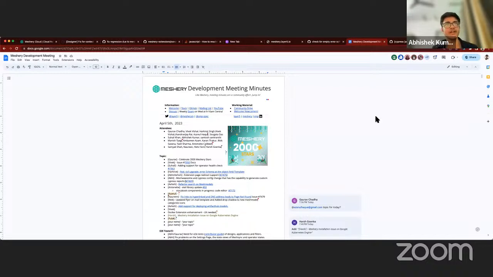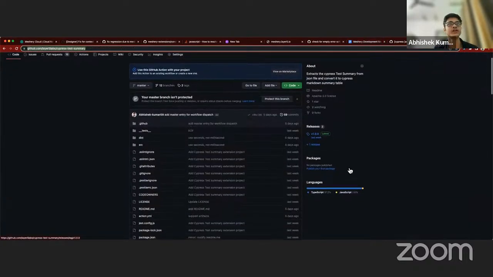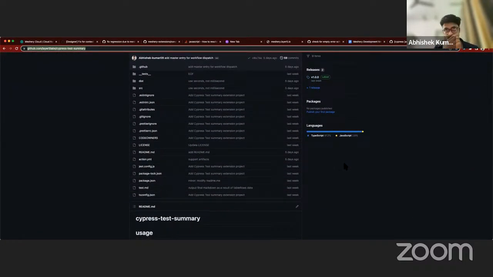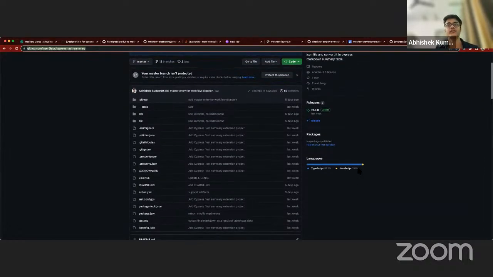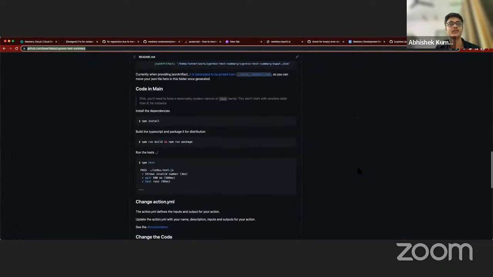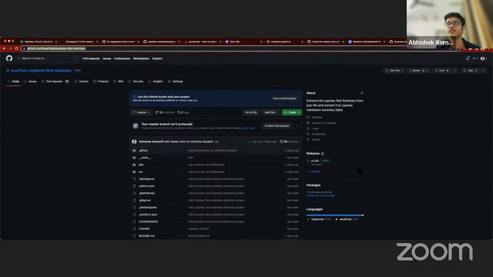We have recently written a GitHub action that will enable you to provide a Cypress result JSON, and it will format that into a beautified table, so that it can be pushed to the GitHub comments. The Cypress report is so configurable that you can add any amount of information that you want to see in the comment history or comment summary, right?